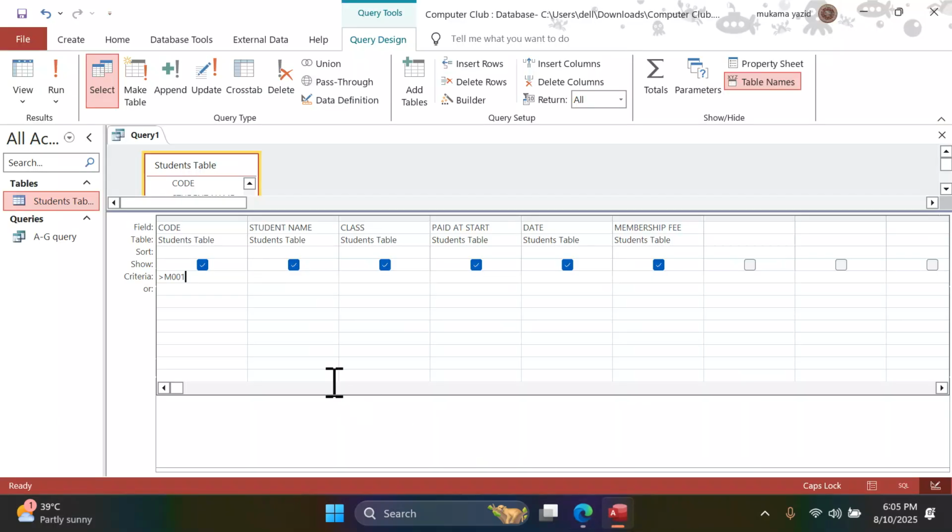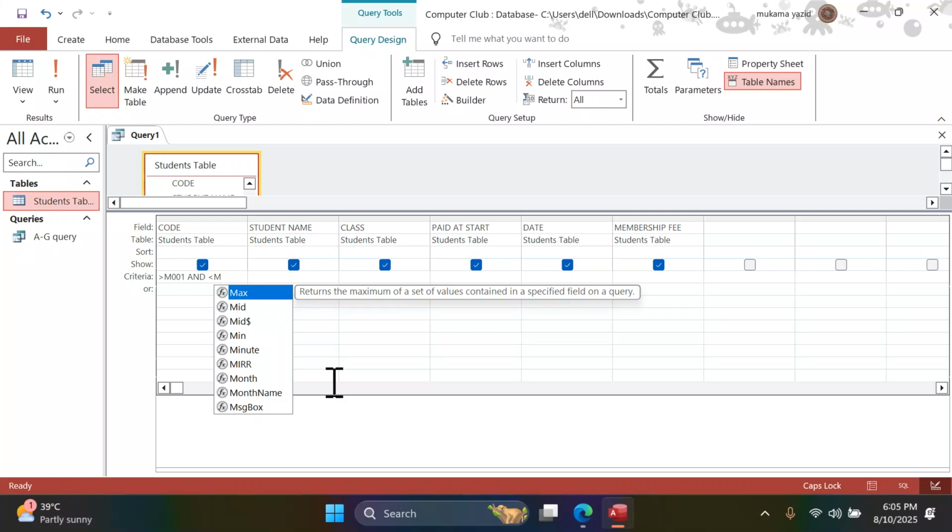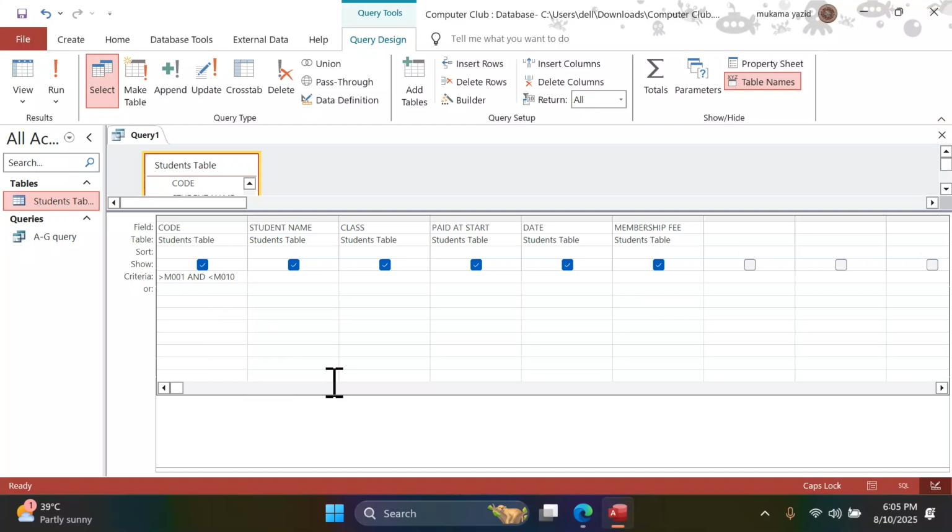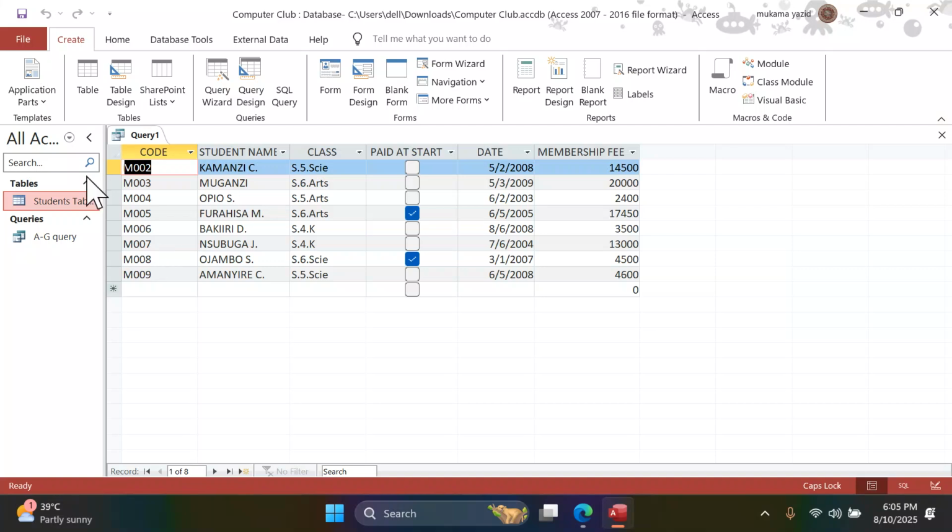M001, there are 200, M001, and the greater than M001, and I want to see less than. I'm using these operators. I want to see less than M... No, it's supposed to be M010. So that is what I want to see. Let me run and I see. Yes, from 2 up to 9. That is what I want.